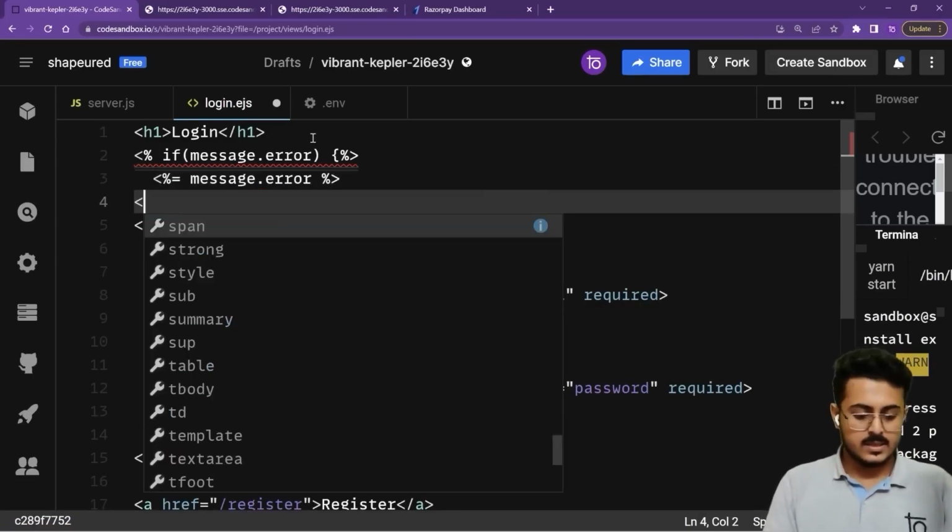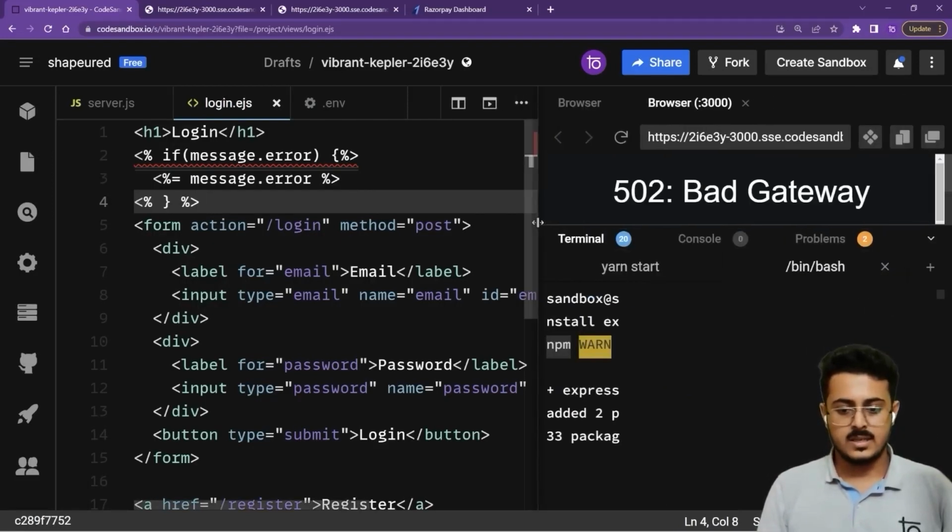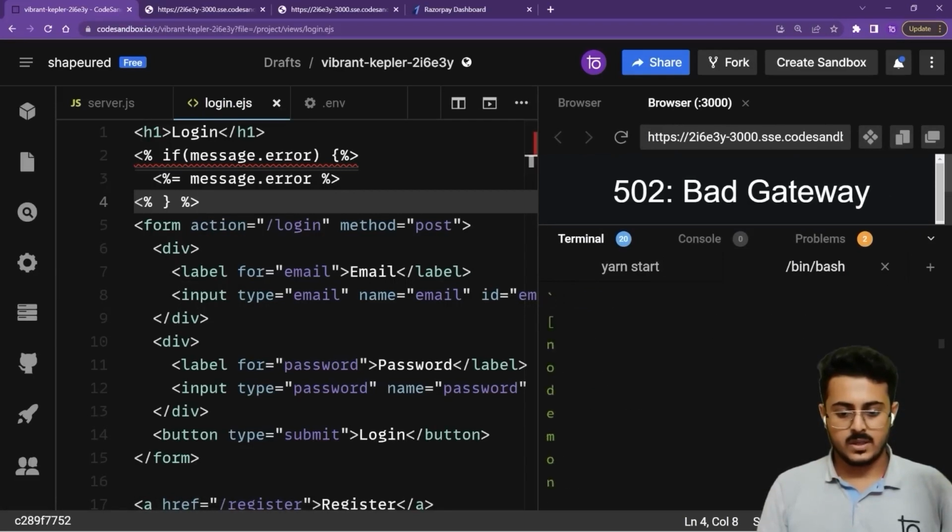So let's close it for the if statement. Save it right over here. Okay, this basically handles any type of error for us. Let's check if everything is working.